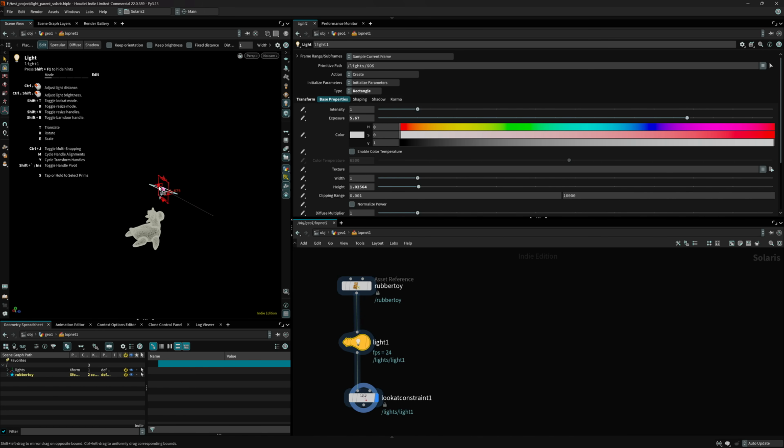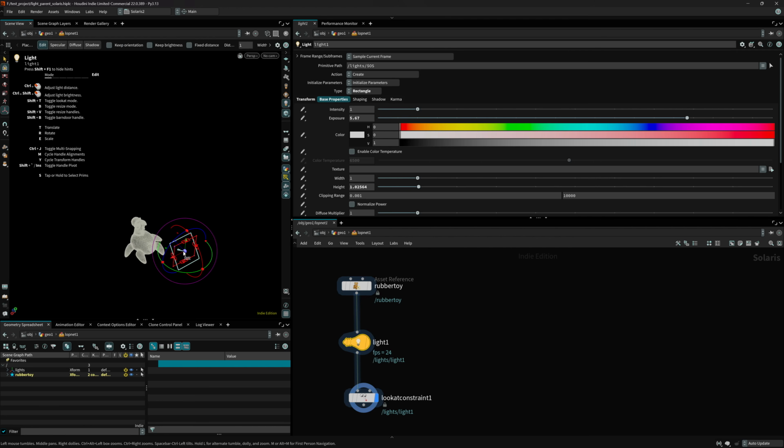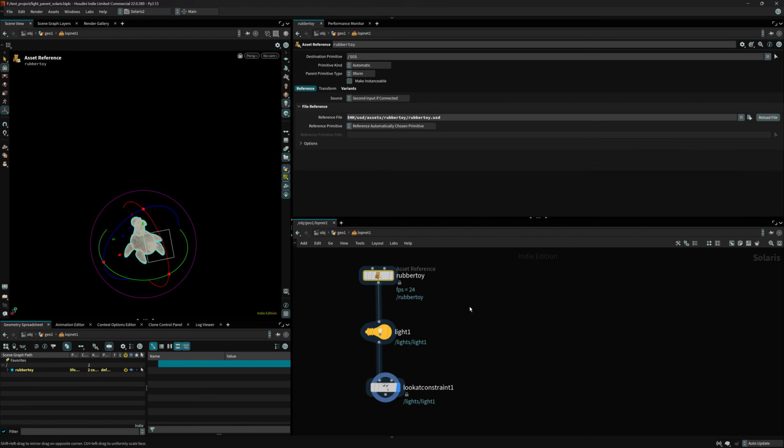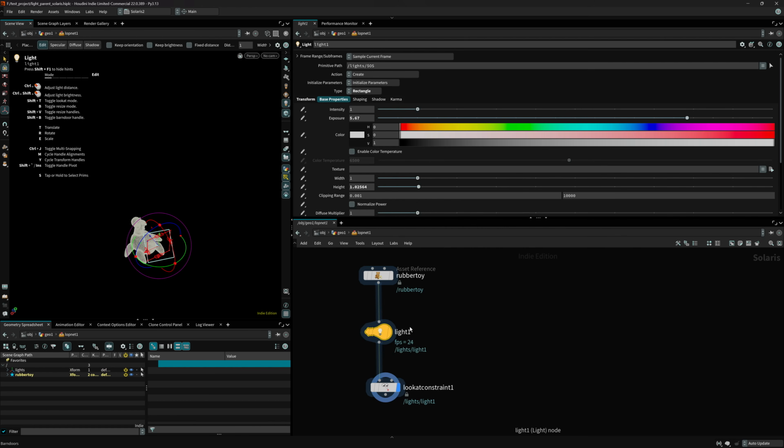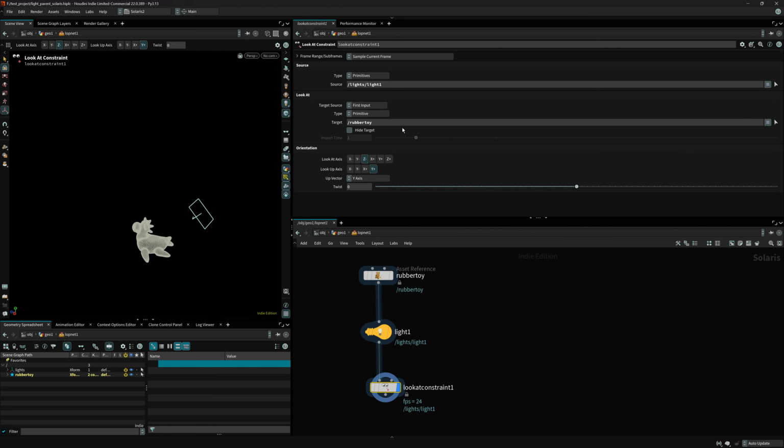So this is how you can make your light look at any object in the scene, any hero object. So as you can see, I have this light, and I'm constraining it to my hero object, which is the rubber toy, and I can place it on top, on bottom, and move it around really easily. And the way I'm doing that, I'm just importing the rubber toy, then I'm creating the light and I move it wherever I want. Then with the look at constraint, I set my look at to the rubber toy, and then my source to the light. So I'm just setting the source and the look at primitives, or the target primitives.